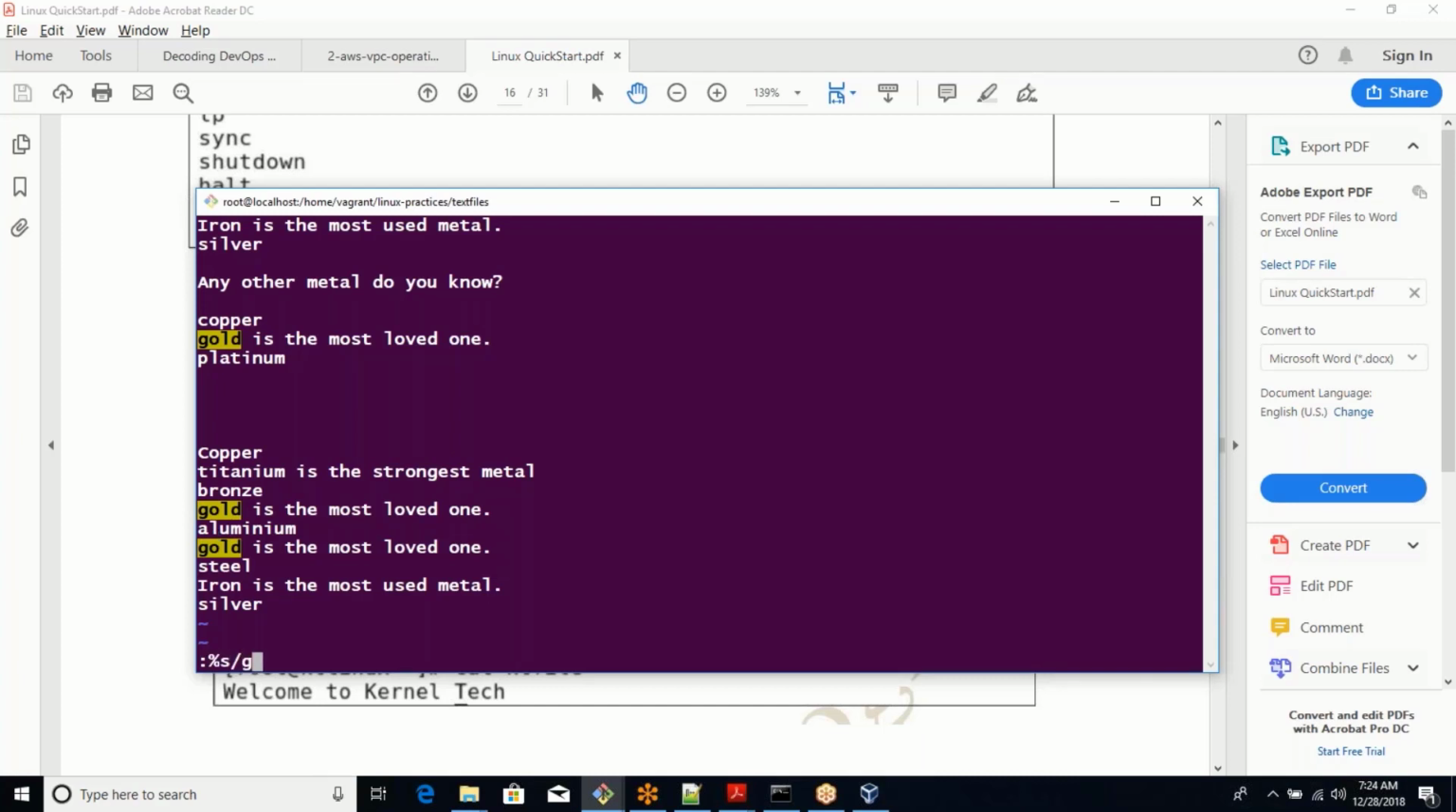%s search gold and replace it with diamond. I know it's not a metal. I know it's a stone. But I'm not able to think of any metal now. So it's like this. You have to do colon %s, which means search / and you give the search word. In between these two slashes, you give the word that you want to search, gold, and replace it with diamond / g. G means globally.